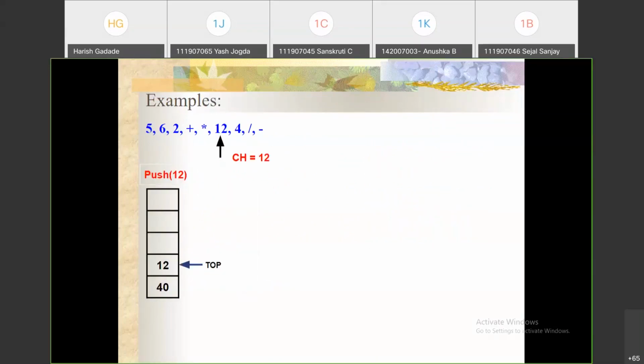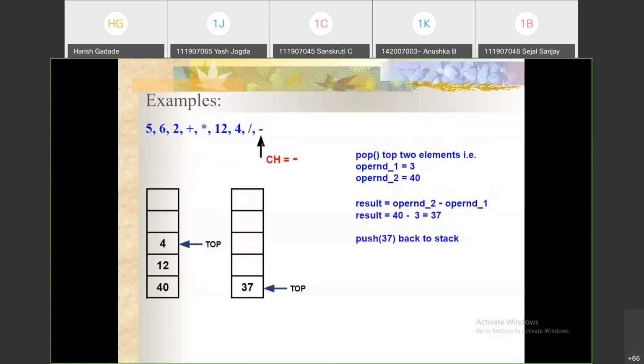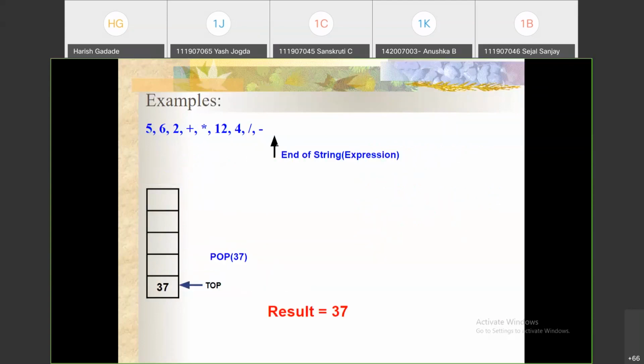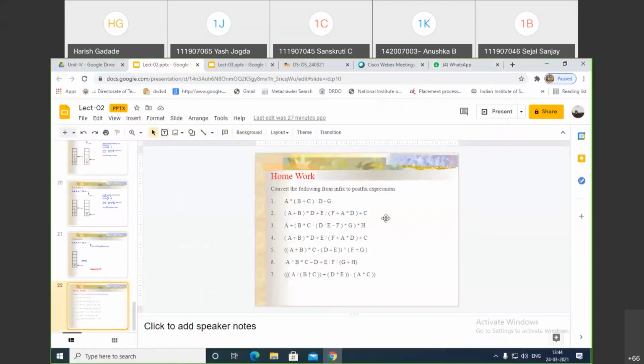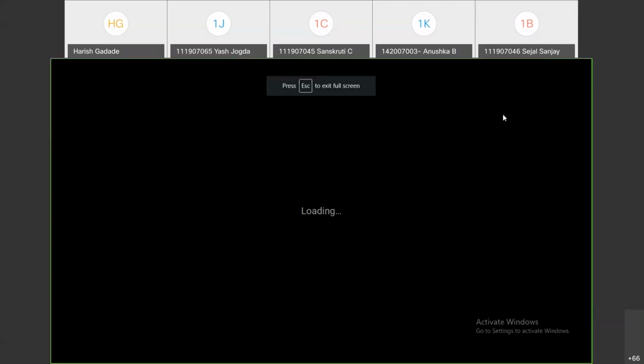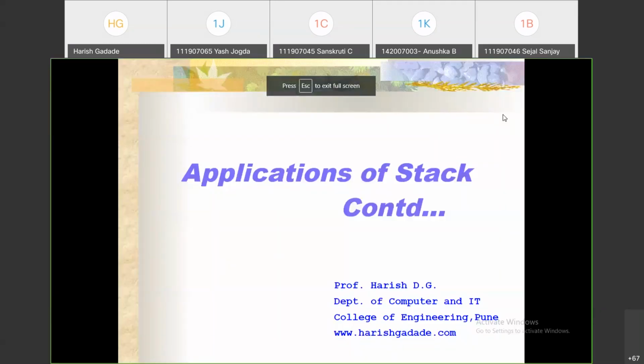I'm just repeating this one because whatever these two methods we have seen, we are taking in the next slides, right? So you can see here this one, right? So this is the result. And this, as I said, is for homework. You can try it at home, right? So this is the kind of revision of whatever I took in the last lecture. Now we'll go for the next one and continue with the applications of stack.